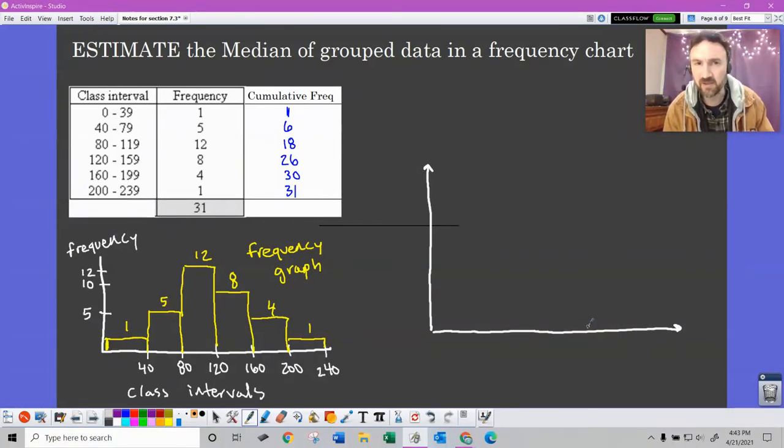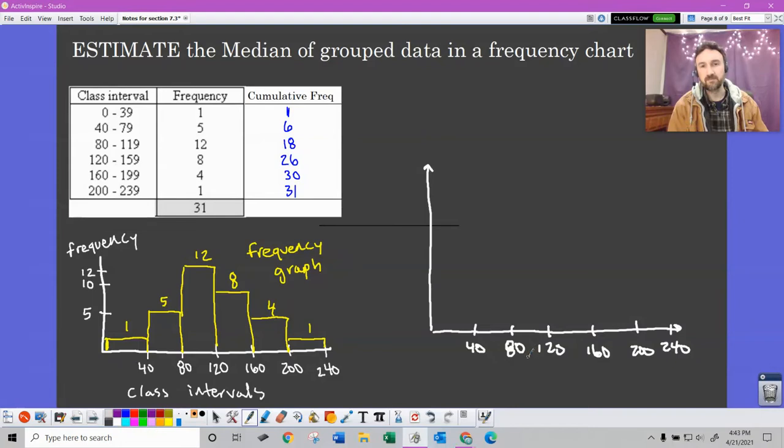Okay, so we're going to mark off some increments here. Same idea as before. Halfway across could be 120, and all the way across could be 240. And I'll break these pieces into thirds. So we have 40 and 80, and then 160 and 200. And then on the vertical axis, I'm going to put the cumulative frequency.